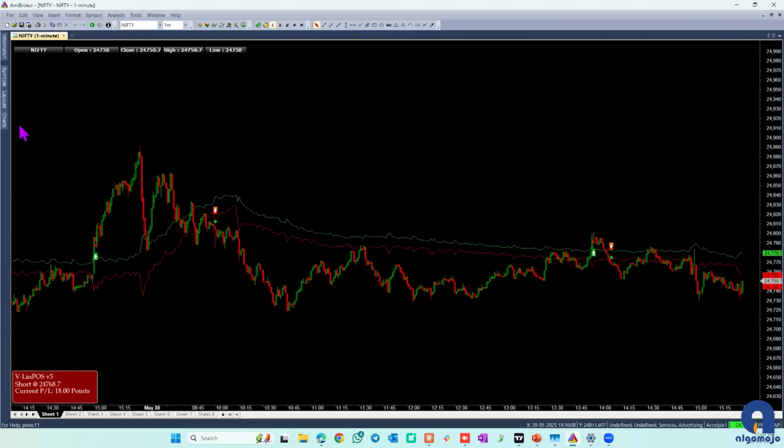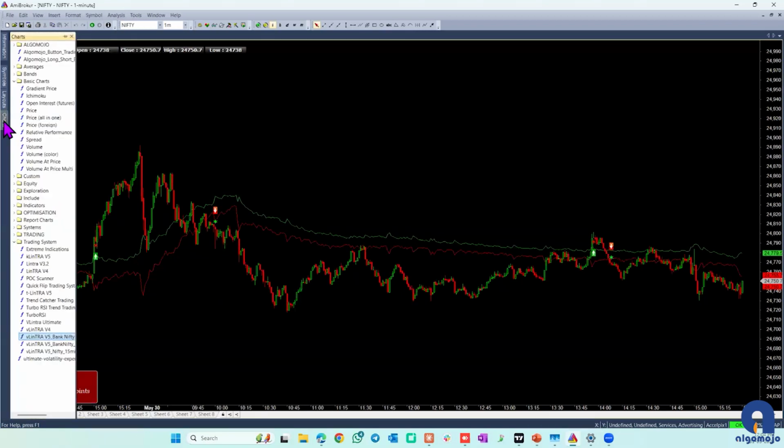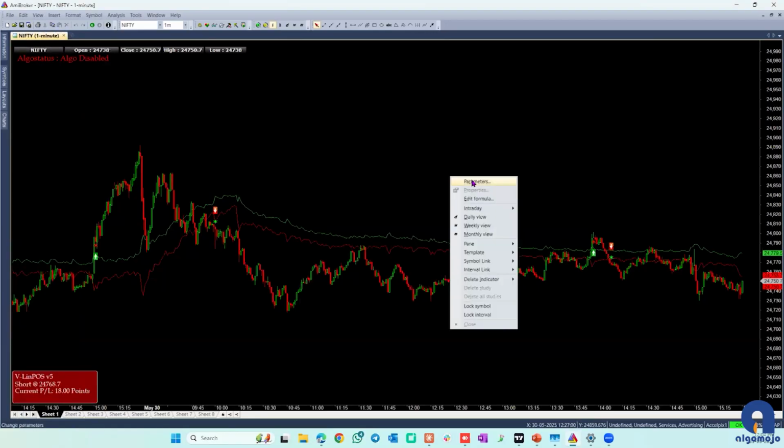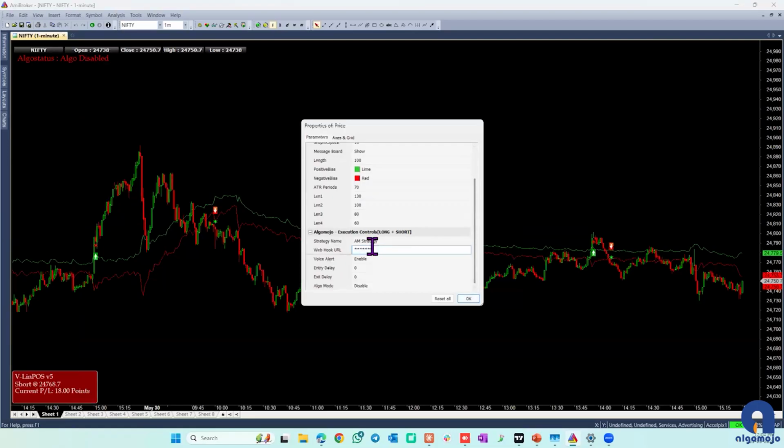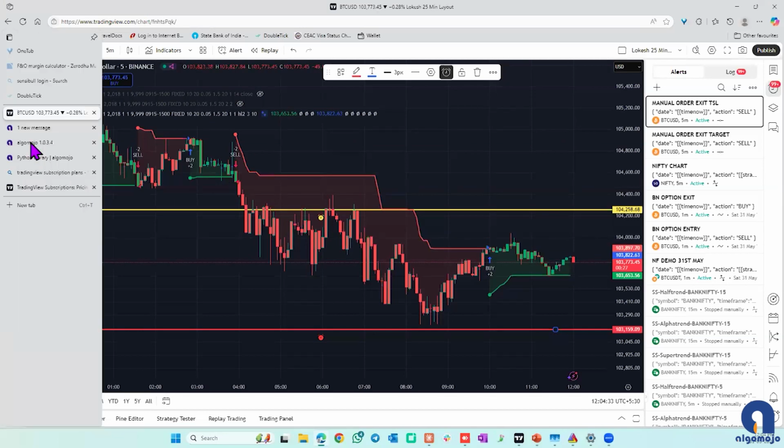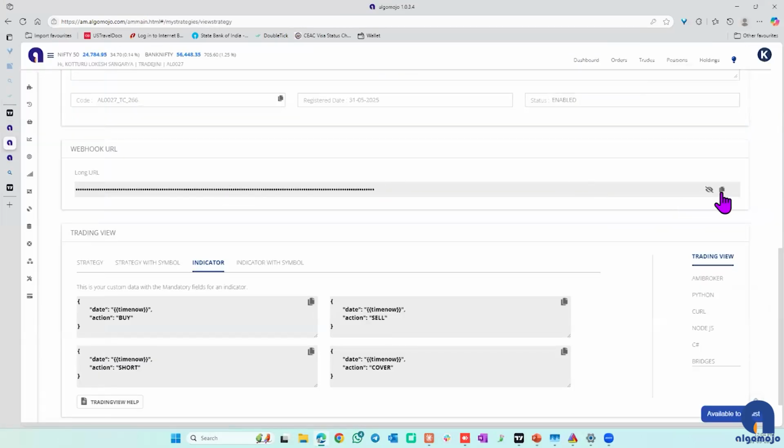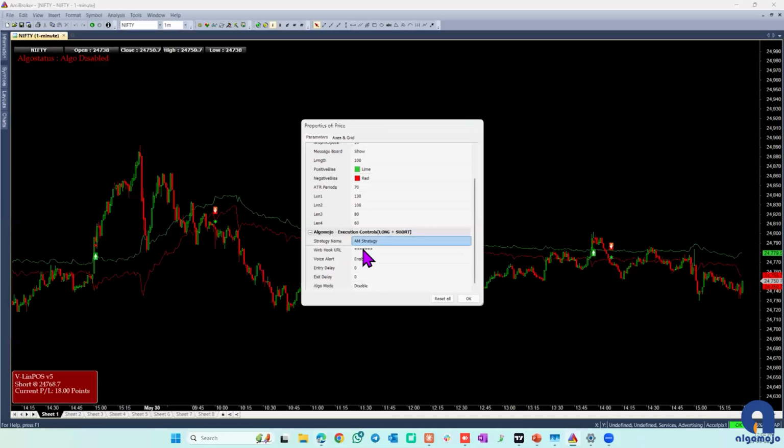For this, we'll give a module. Just try and see if that module is available. Yes, for example, there's a long short module available. Drag and drop that module, and when you right click here, in the parameter section, you have to update the webhook URL. For example, here, we have created this for trading in Nifty futures. Copy this webhook URL, go to Algomojo, paste it here, and enable it.